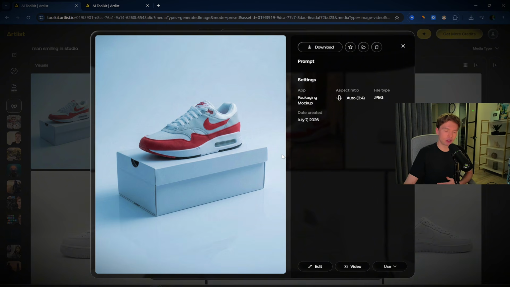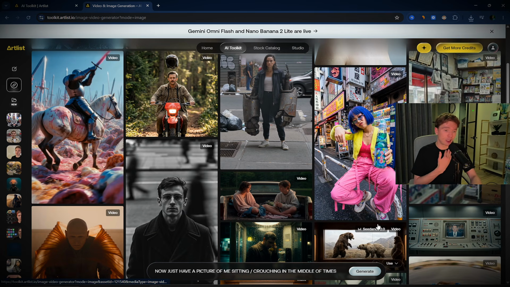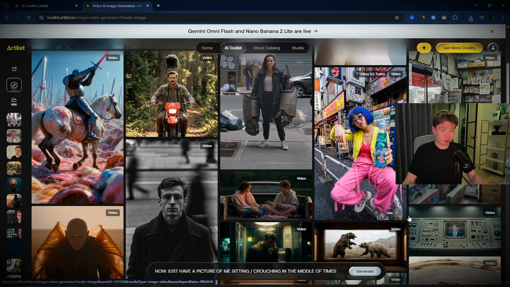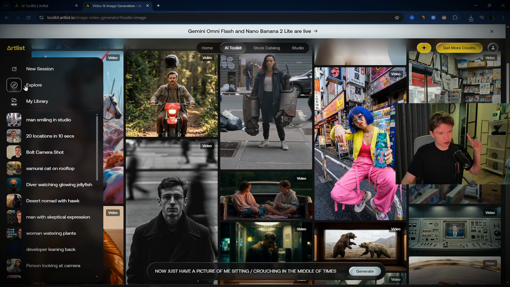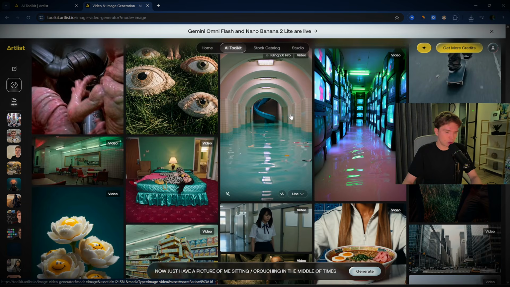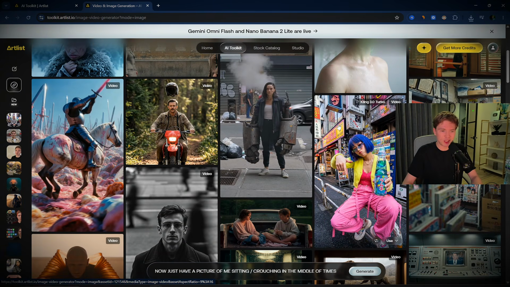Now let's move on to another effect I want to show you. For this next effect, I actually didn't have a particular video of myself that would fit the context. So what I did is go back to the explore page, and that's what you could do here as well. Just go to explore and you're going to see generations of other people that look phenomenal, and you could get inspiration from those.